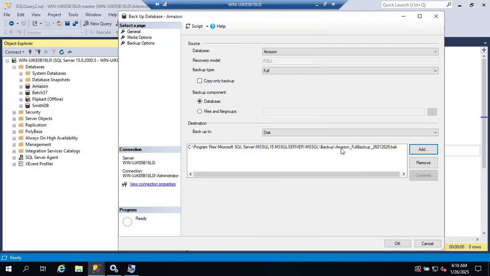Earlier you saw Amazon.bak there, right? Now you can see Amazon full backup date.bak. It will take backup to this location. So now this is the first page. Let's go to the second page, media options.